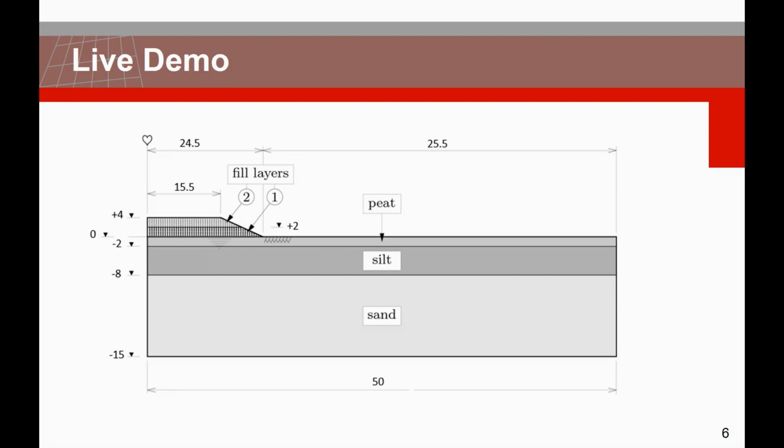First, let's look at the model itself. The model consists of a 7-meter sand layer. On top of it, a 6-meter layer of silt and 2-meter of peat. Then we have 2 fill layers, 1 and 2, of 2 meters each. Due to the constraining effect of the soil on either side of a cross-section to the embankment, the displacement normal to the cross-section can be assumed to be 0, so plane strain assumption can be adopted, meaning that we will use a plane strain model.